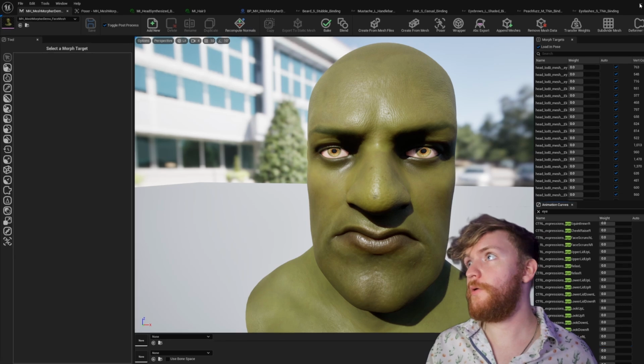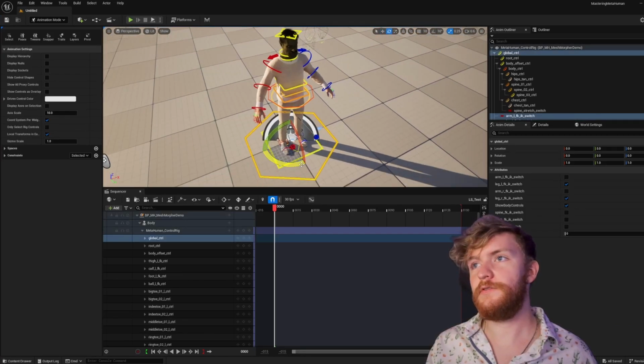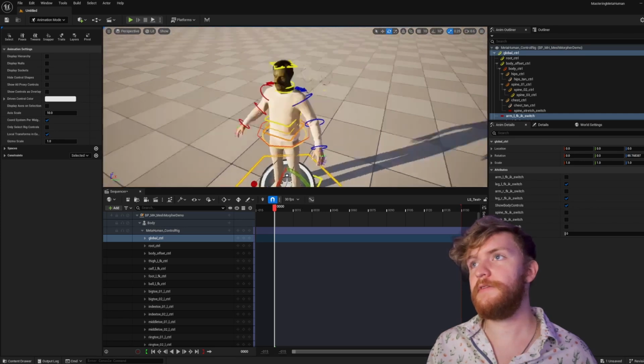Now, if we minimize this, change the rotation of the face just to make sure we have a little bit more light while we're testing.